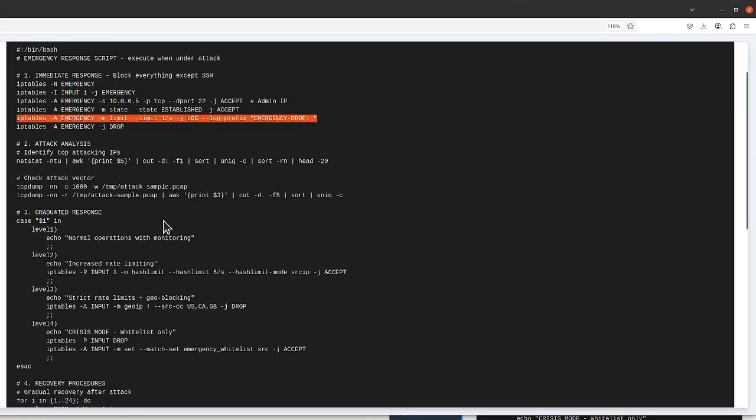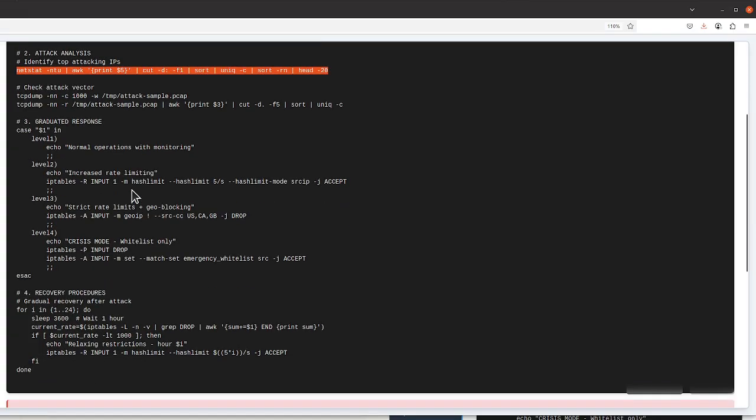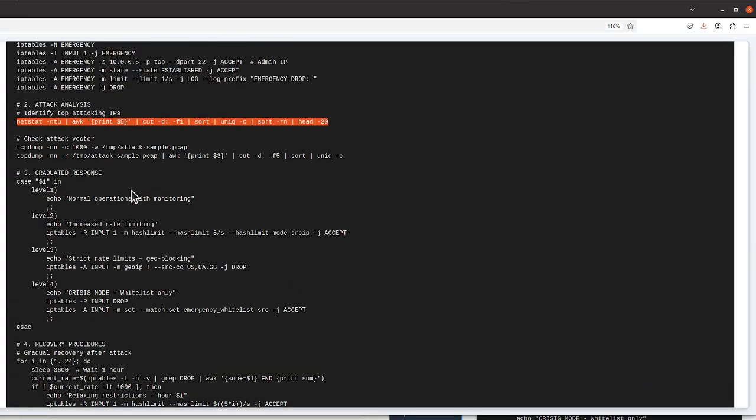Attack analysis must be systematic. First, identify the attack vector. Is it volumetric, protocol, or application layer? The commands shown quickly reveal attack patterns. Top source IPs show if it is distributed or concentrated. Port distribution reveals the target service. Packet sizes can identify amplification attacks. The tcpdump capture gives you forensic data for later analysis without overwhelming your disk.